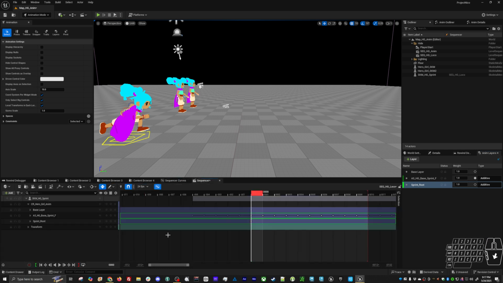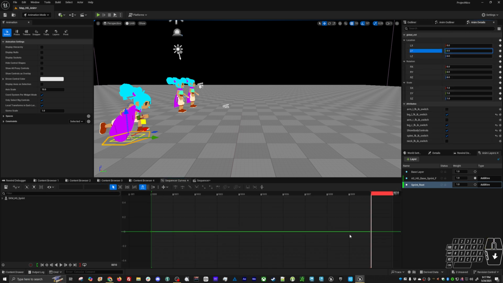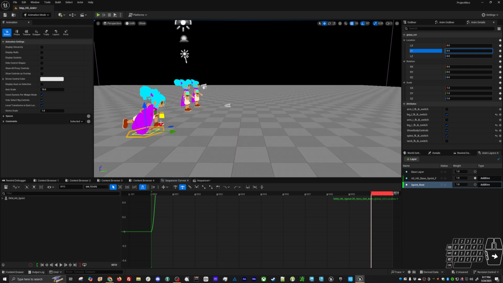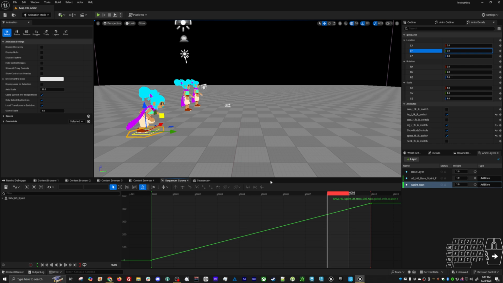Back to sequencer. We're going to come here, this control, set a key, go over here to our details. We want Y translation because that's the forward and backward. And we want to set that as linear. So something's wrong. I always love it when stuff doesn't work.